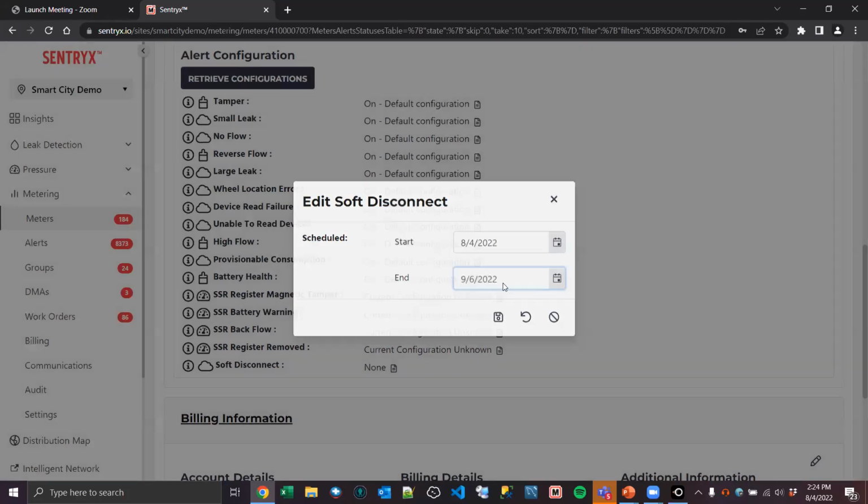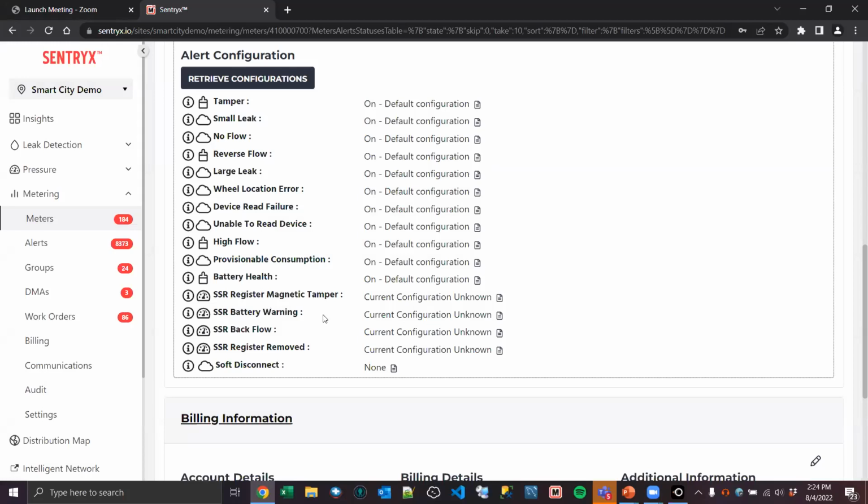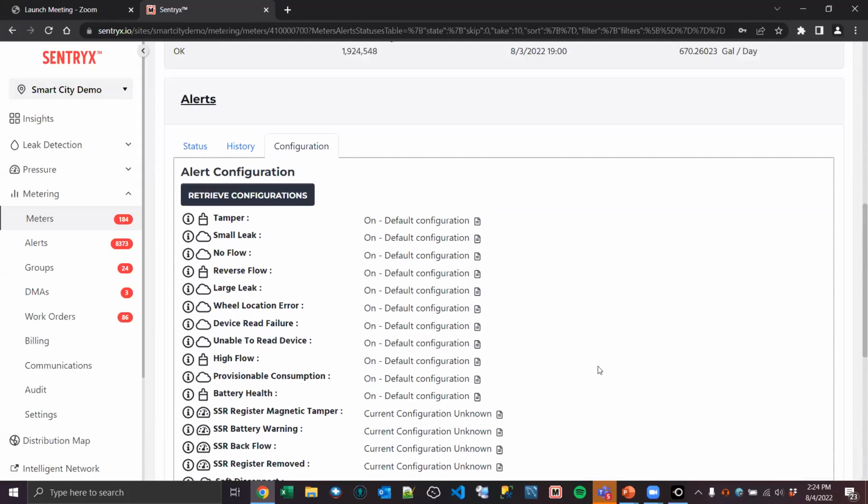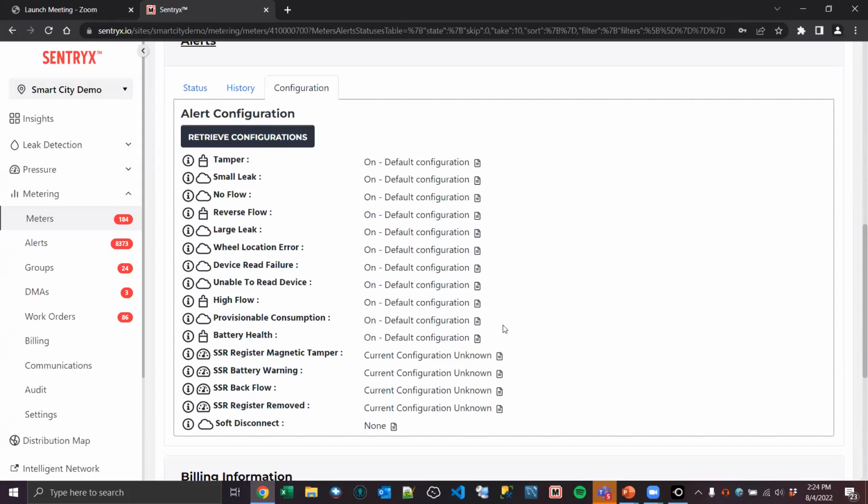You'll be monitoring for any kind of unauthorized use on this account, whether it be a neighbor using their water hose to wash their car, or it could be something potential like a water leak. You'll definitely be monitoring any of those things. So that's a great feature there.